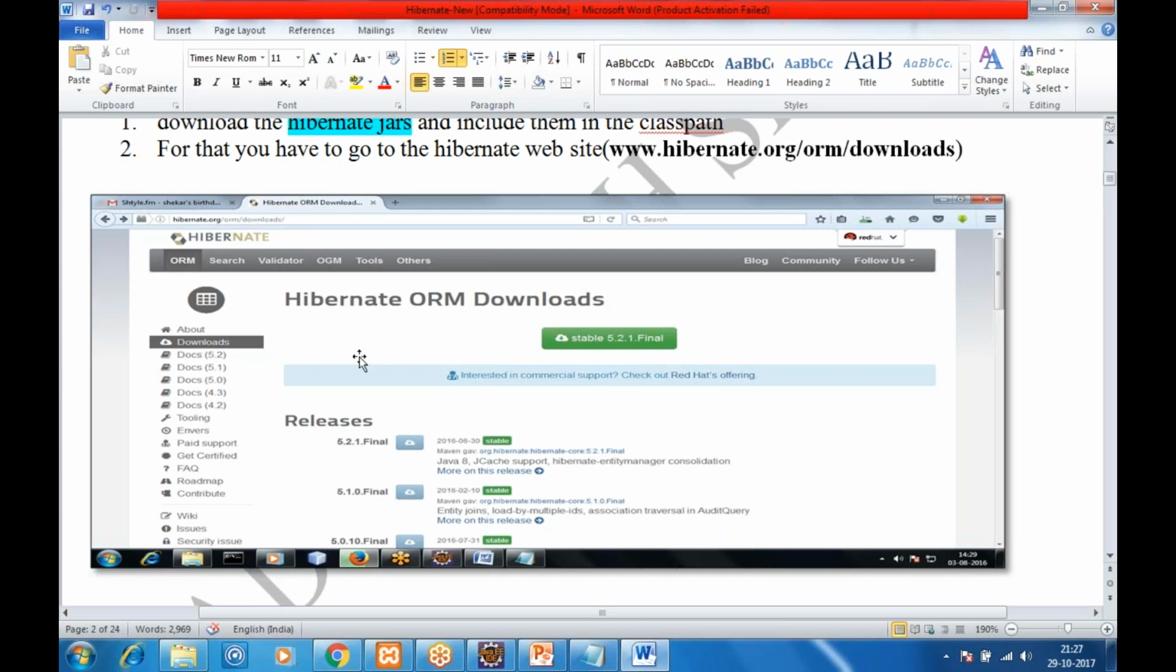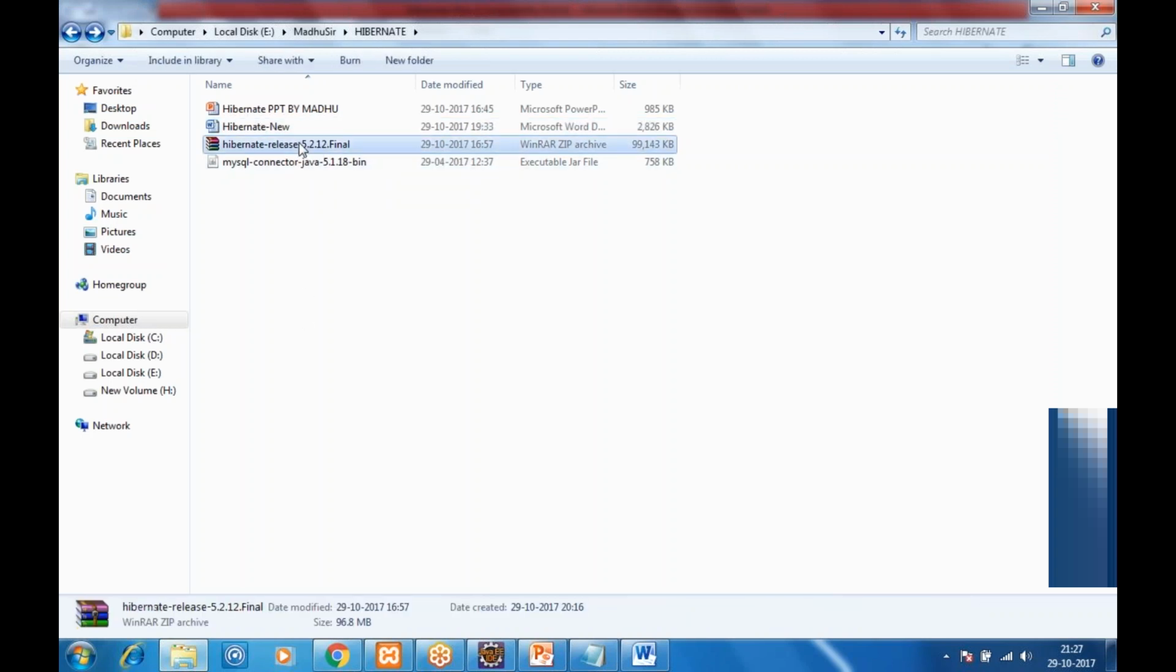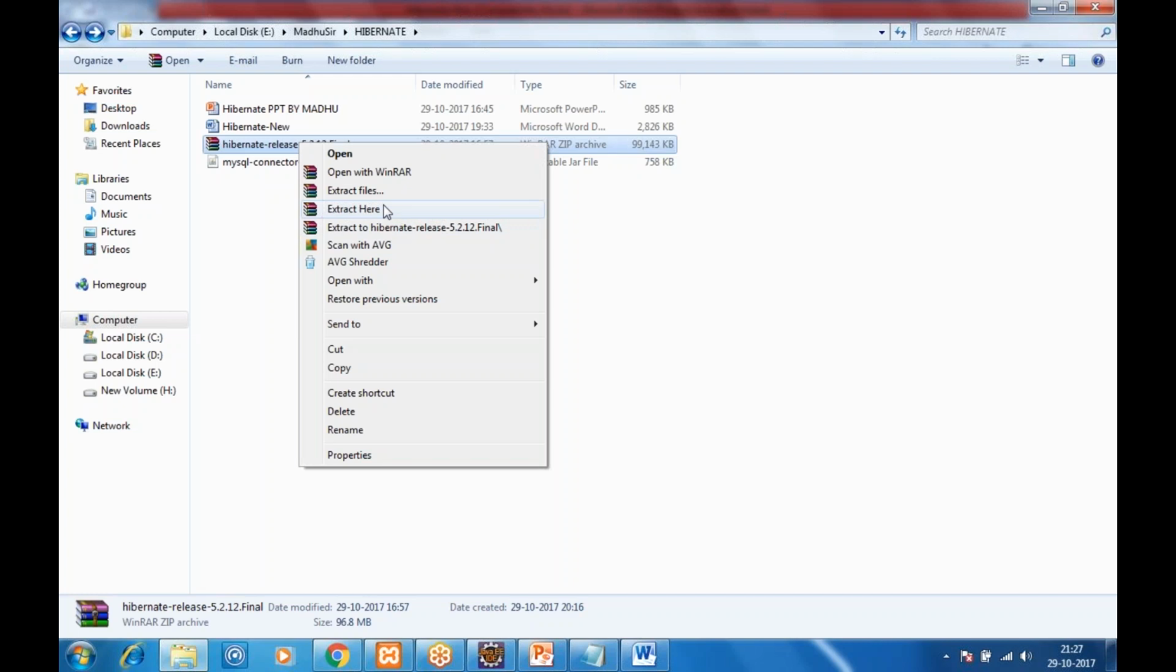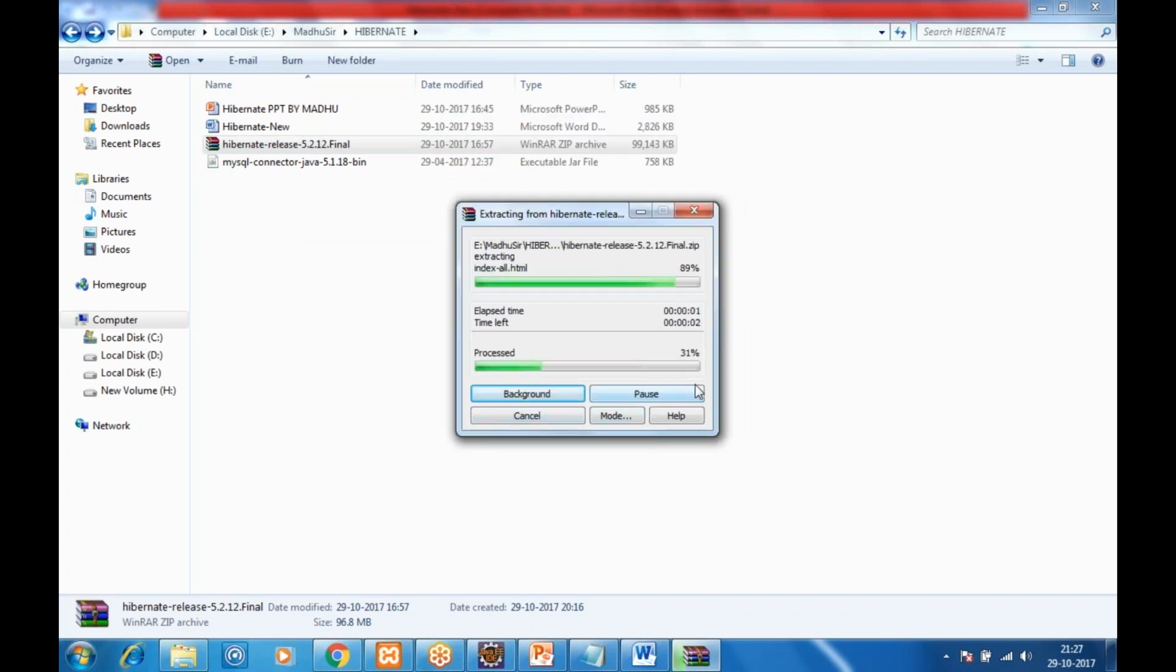I went to this website and downloaded the 5.2.12 version. Right click. I'm extracting it now, before you. That's it. Yes to all. This is a zip file actually. I'm extracting it. If you open that zip file, you can find many folders. Among those many folders, you need to choose the required folder.